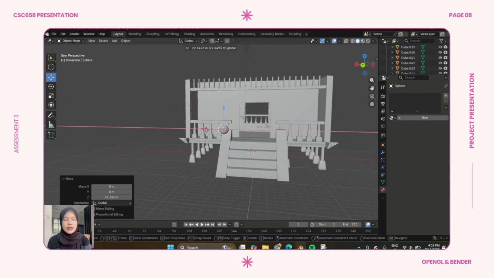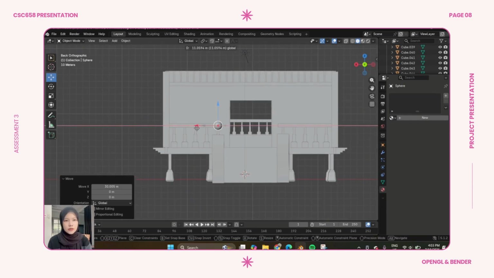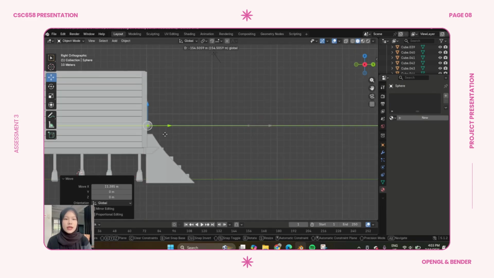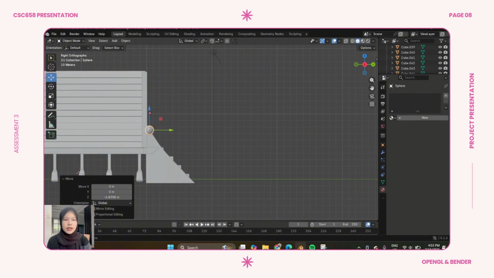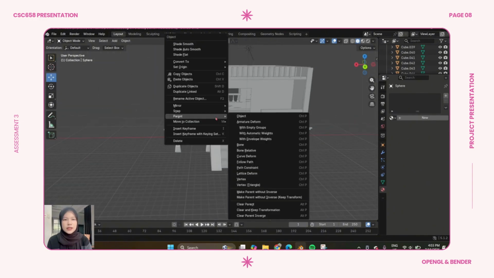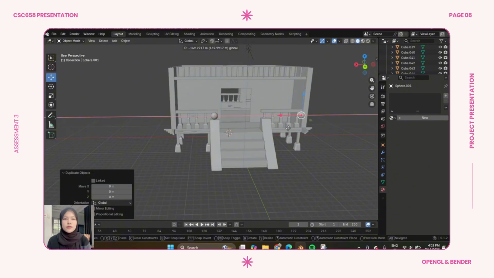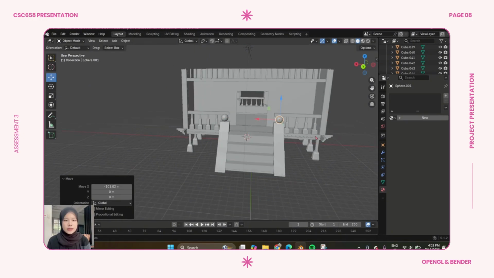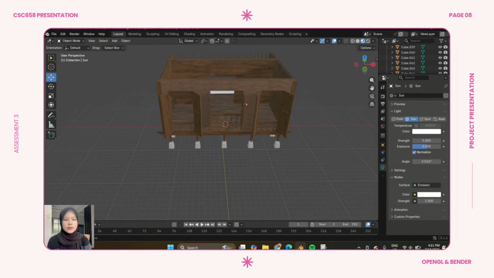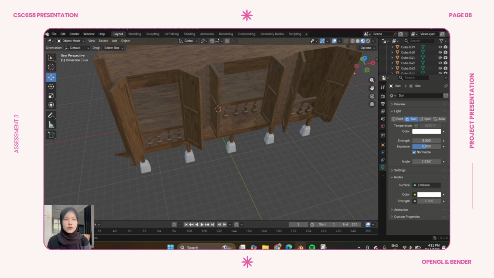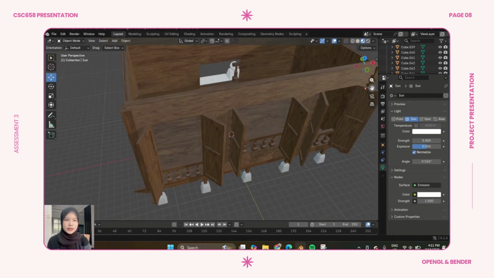Next, I add decoration to make the house look alive. Inside the house, I place curtain, chairs and other furniture. Outside the house, I add trees, a wooden swing, human models and also ground surface. These objects make the environment look more natural and also realistic.